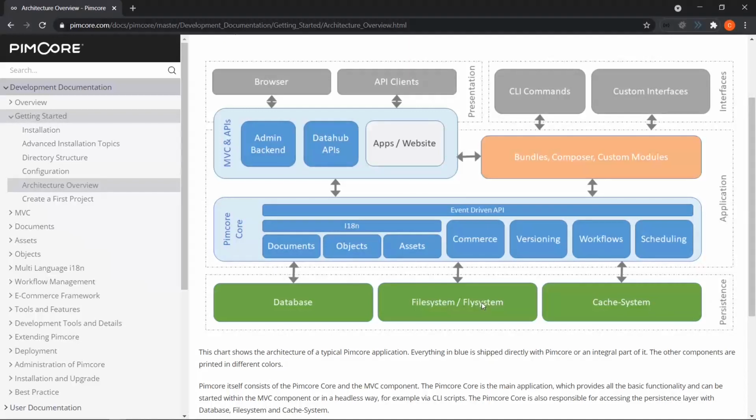For accessing the file system, Pimcore uses Flysystem, which easily allows you also to connect to cloud storage systems like S3, for example. In addition to the database and the file system, Pimcore also has an extensive cache system, which is also some kind of persistence, of course, but it's not a primary source for information. It is, as a cache system normally is, just a system that holds redundant information. And we will have a look at the cache system in later courses.